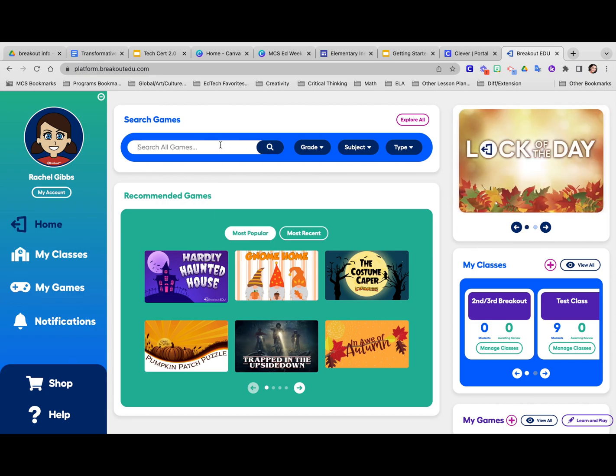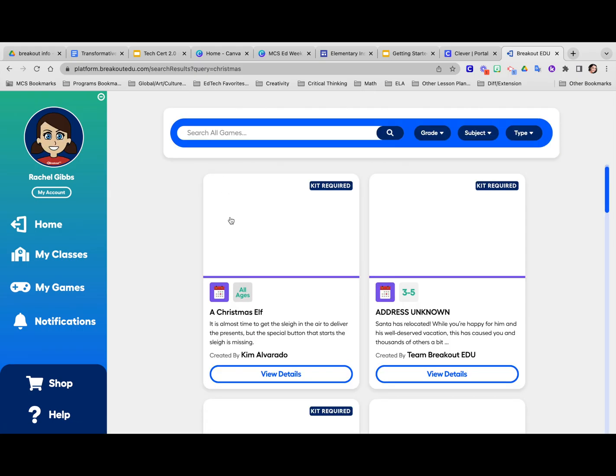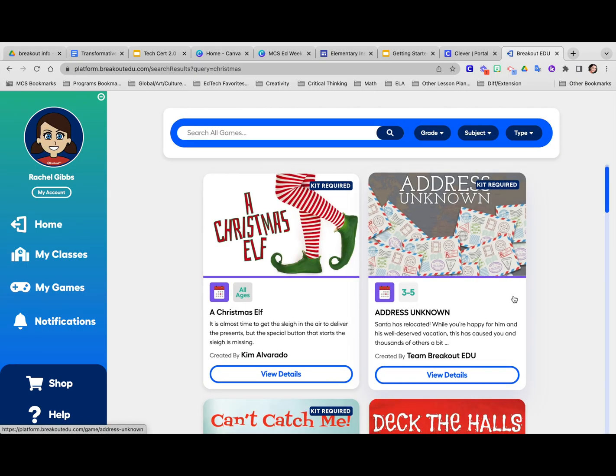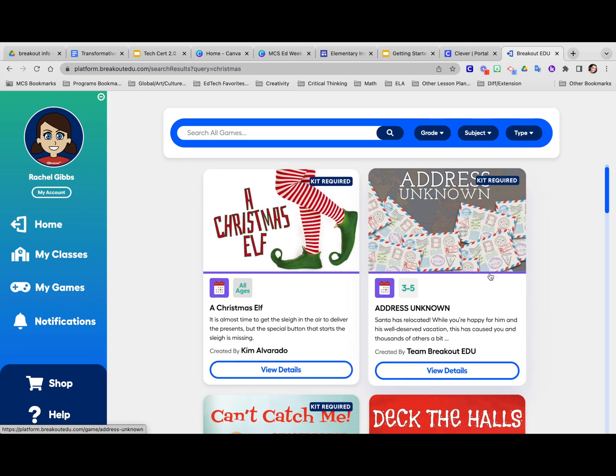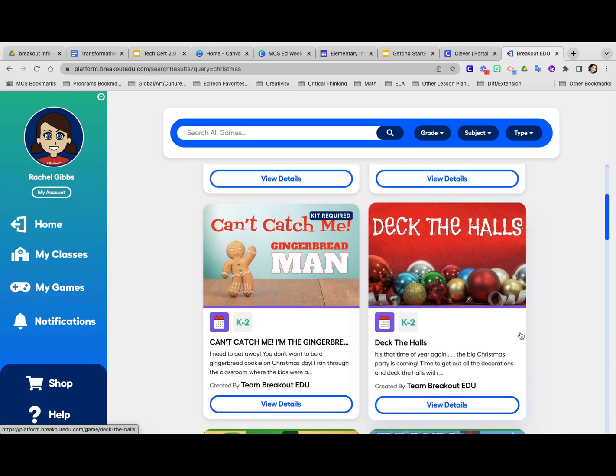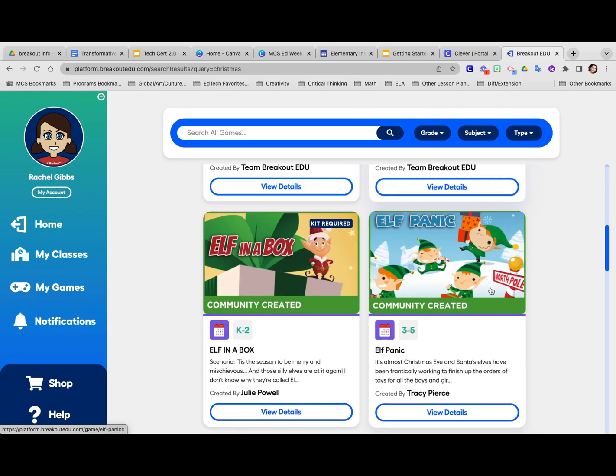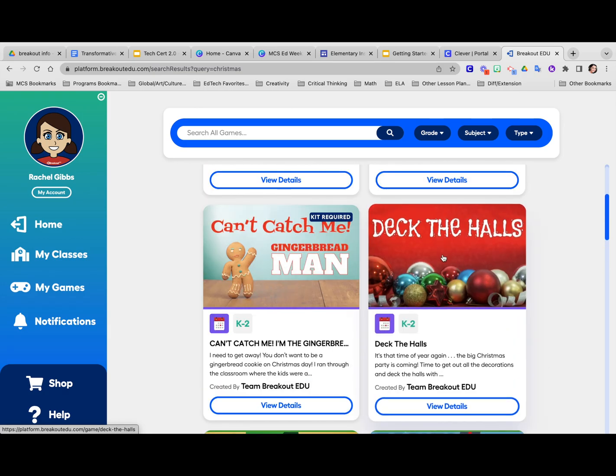So let's see, since we're going to be getting close to Christmas time, I'm going to search Christmas. And then you can see it's kind of marked up here for you which ones are kit required. If it doesn't have that, then that means it is a virtual breakout. So I'm going to choose this Deck the Halls breakout.